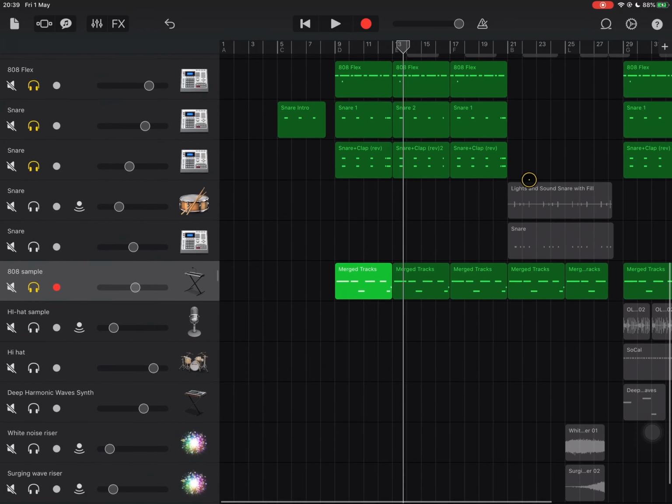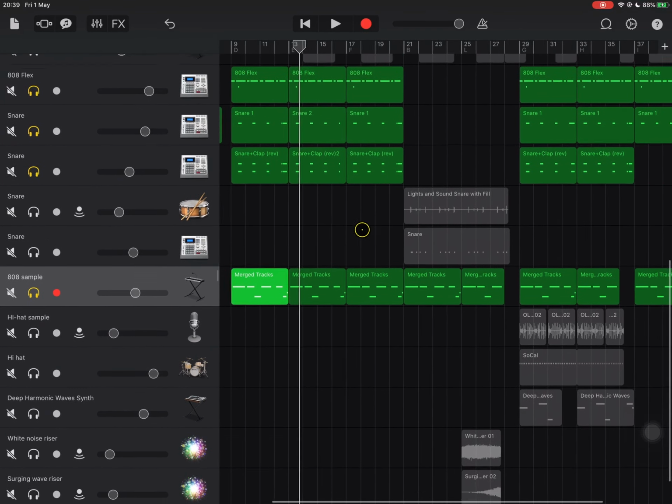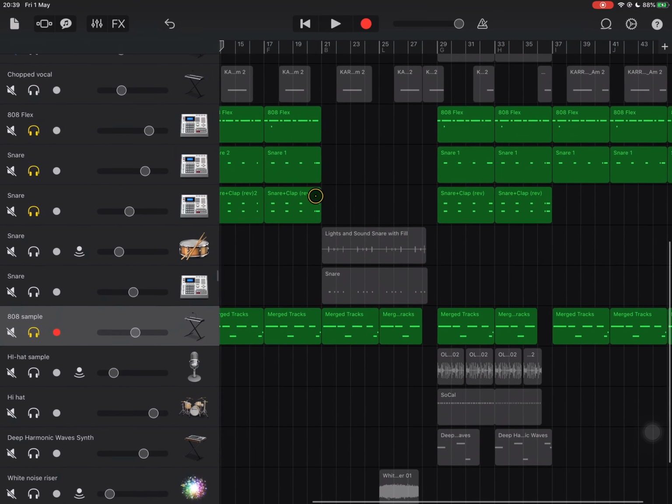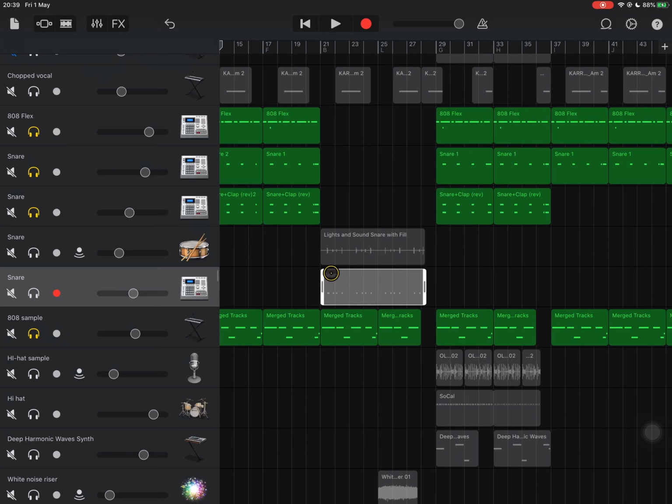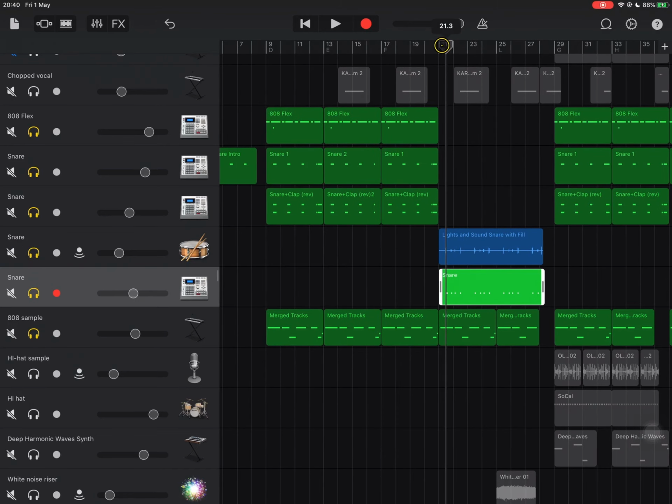And for the pre-chorus, I decided to just scrap all this, and I took another sample for the upper loops, and I made an extra snare, which is basically a copy and paste of the same thing. I'll just play it for you guys. Where is it?